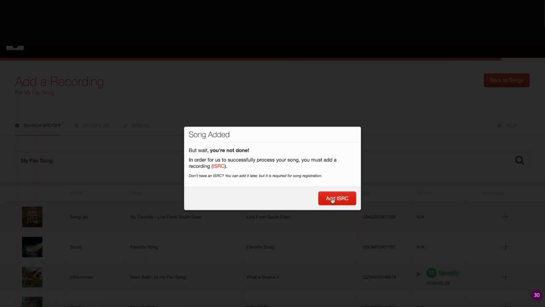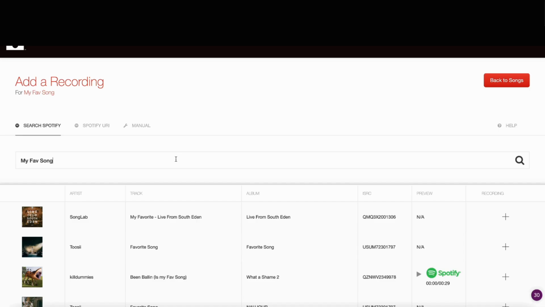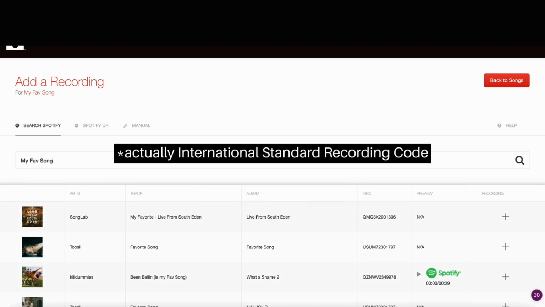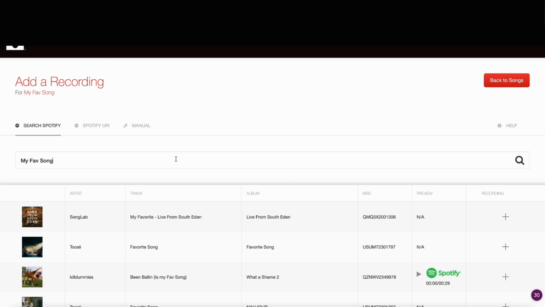Now we're going to add the ISRC. The ISRC code is a code that's used to determine the stream count on Spotify, and it stands for International Standard Recording Code. It's really important because it keeps track of all that important metadata, as well as making sure that if you were to add the song, you can find it easily.